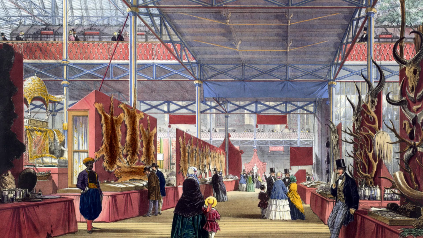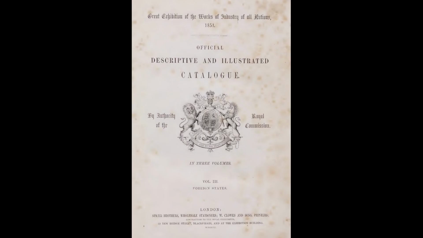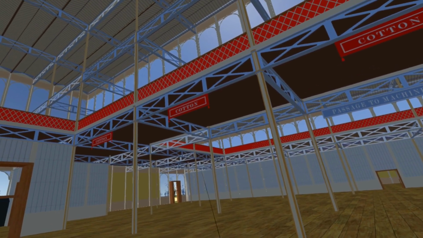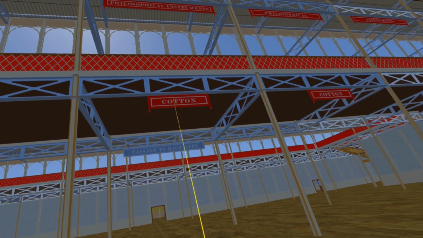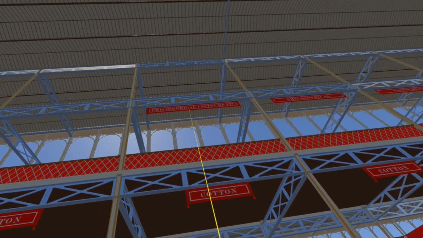More banners need to be added, of course, but these will need to be inferred from the exhibition catalogue. Some of the banners refer to materials and products with which we are familiar today. Others, perhaps not so much.